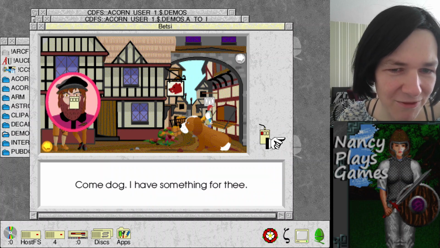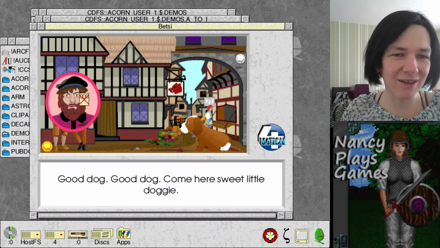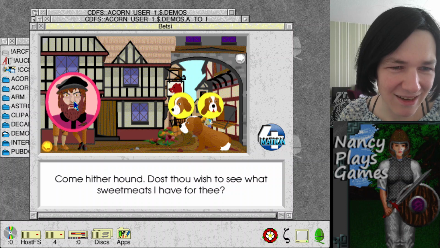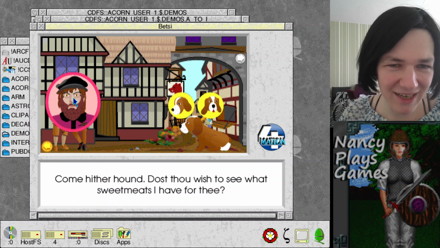Come, dog, I have something for you. Good dog, come here, sweet little doggy. Come, here's a hound. Dost thou wish to see what sweet meats I have for thee?